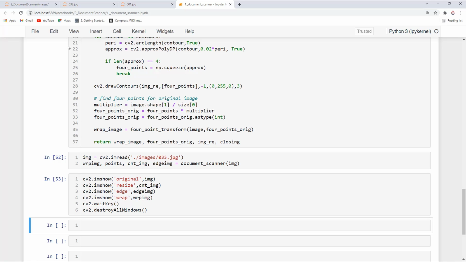Cool, right? So this is how we can build a simple document scanning app. In the next lesson, we will see more on this.